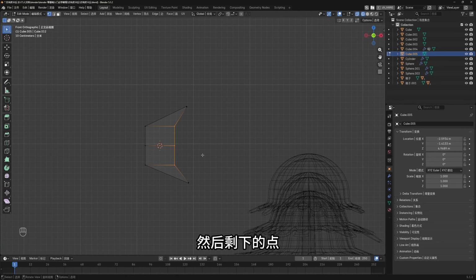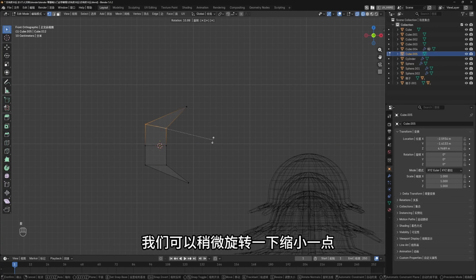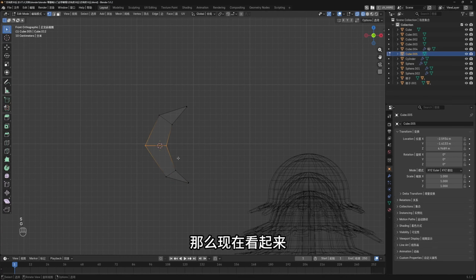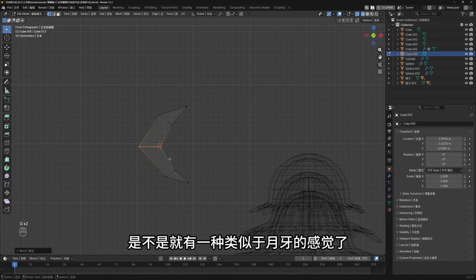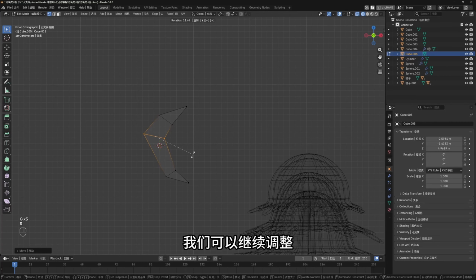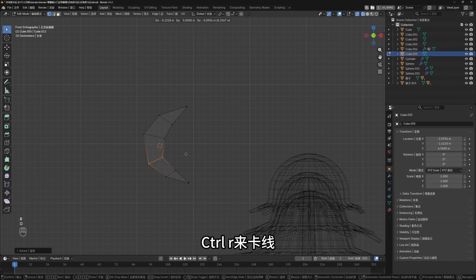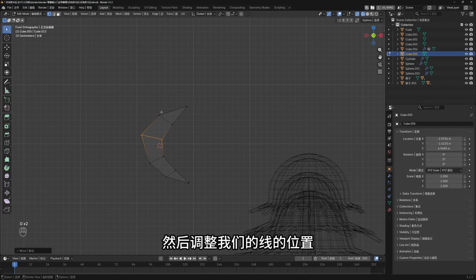Then the remaining points, we can adjust them in turn. For example, the point above, we can rotate it a little bit. Scale it down a little. Then the lower points can also be rotated and shrunk a little. So now it feels like a crescent moon. We can continue to adjust. Let's continue with the lower part. Then adjust the position of our line to make it look like the moon.